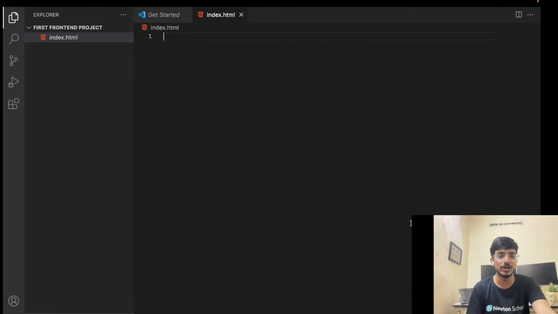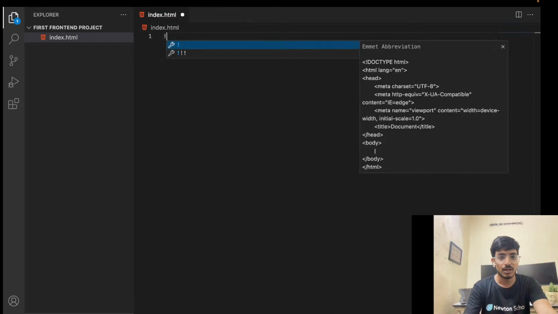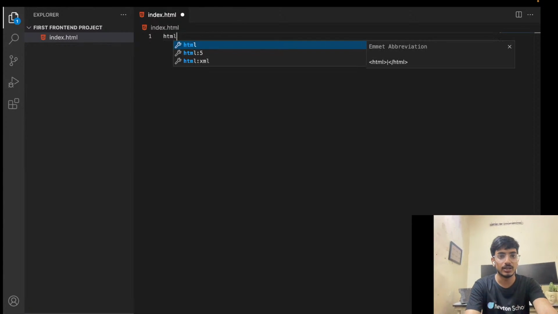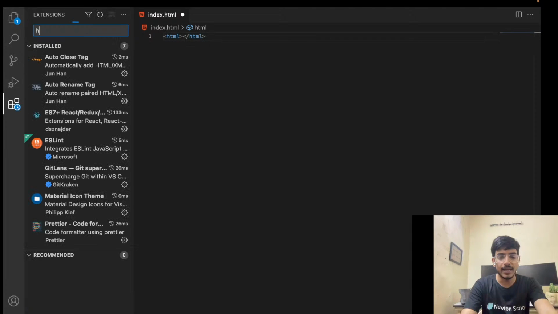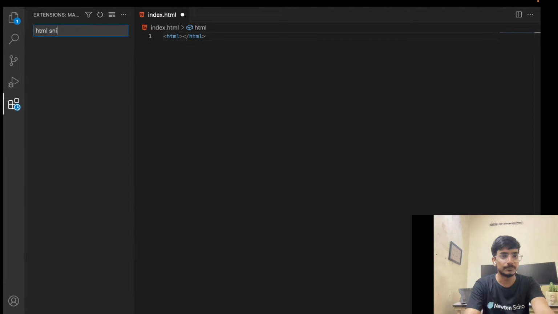So that will give me some boilerplate code. What we are going to do is write HTML code here. You can see these are Emmet abbreviations. If I just write HTML and press enter, the file will be here. You can also go to extensions and search for HTML snippets.